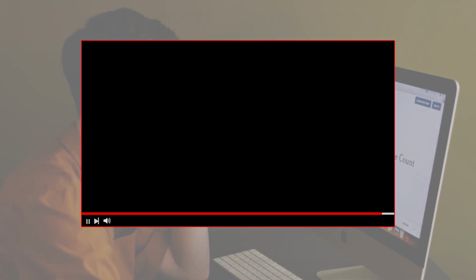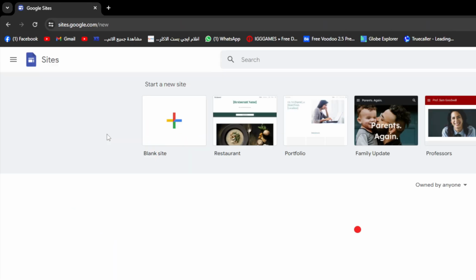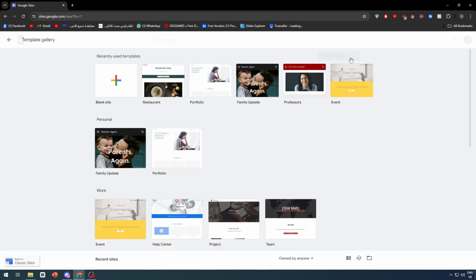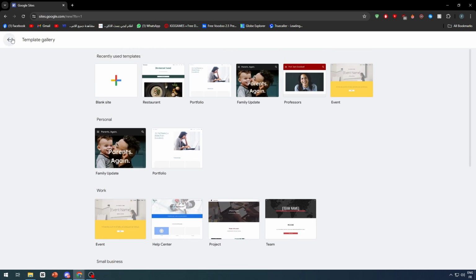So guys, first thing first, let's go ahead and open Google Sites. Now, to edit a footer, you will have three options: either start with a blank page and design your footer from scratch, or go for an already made template that is available on the official Google Sites website, or you can keep working on the website that you currently own.